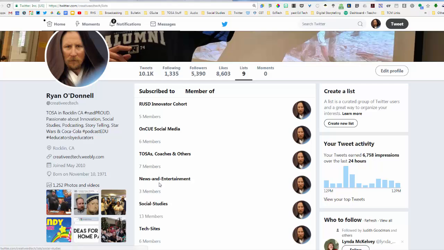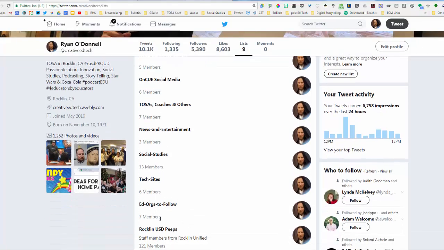If I take a look at any of these, I can see underneath them how many people or organizations are in this list. So here's one called EdOrgs, or Ed Organizations. Sometimes I want to sit and read some more official publications. And so I've added a group of 7 different organizations, so that if I just want to sit down and read their articles, I can.